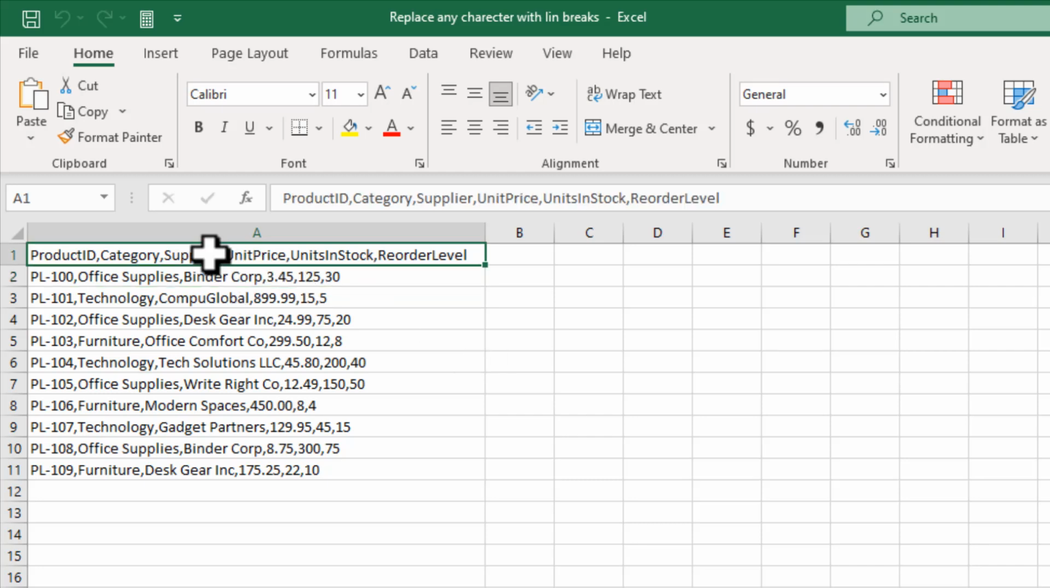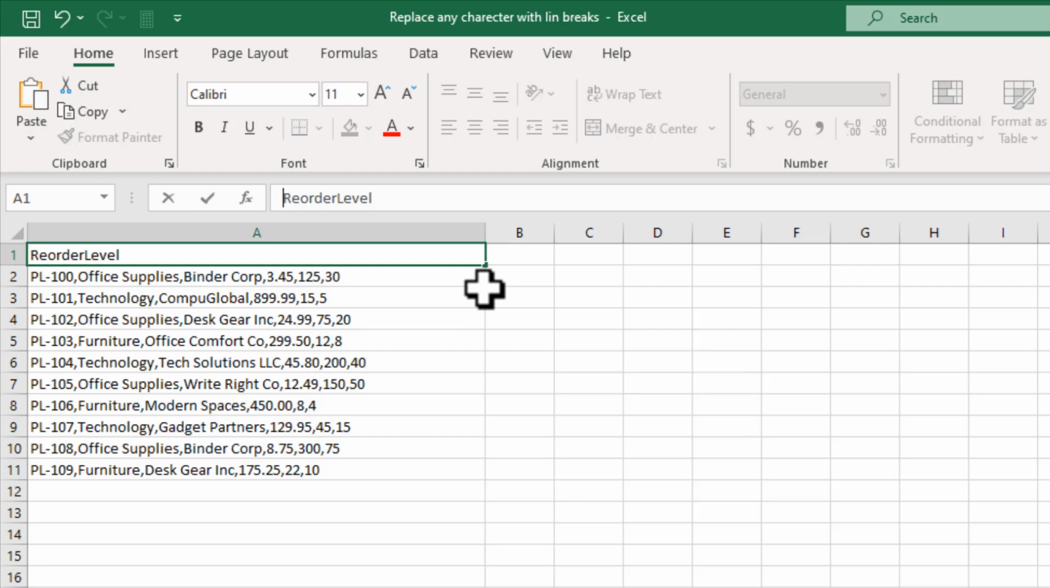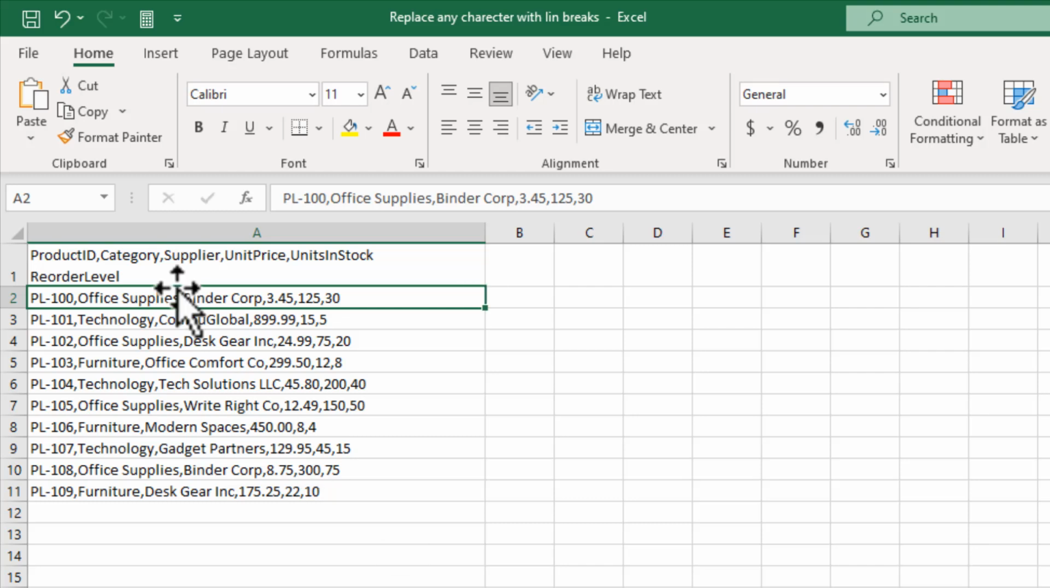Here we have text with comma, and let's say I want to replace all these commas with a new line. If I do it manually, I will have to remove that comma and then press Alt Enter on my keyboard, and that will create a new line removing the comma. If I press Enter, you can see we have removed the comma and added a new line.